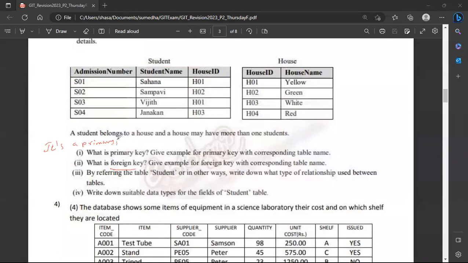It is a primary key in one table and repeated on another table to build up the relationship between two tables. So try to remember what a foreign key is.